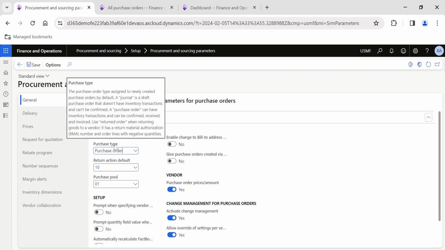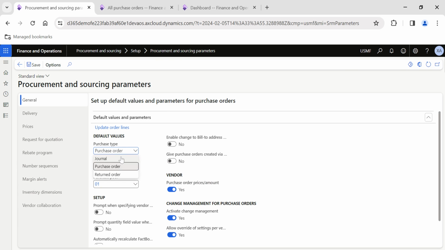Then we have purchase type. By default, we have three purchase types: journal, purchase order, and return order. Journals are just a record in the system which will not have any impact on your inventory transactions. Purchase orders are basically the orders which are issued to the vendor for any receipt of material. And return orders are the purchase types which are used to return materials from our warehouse.